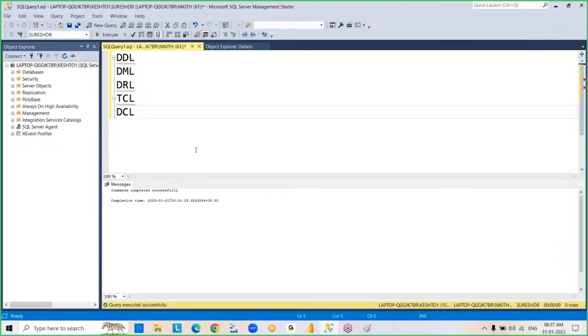Your important thing is DRL. DRL commands we are going to use the most in the project environment. Data retrieval language. DRL means retrieving data from the tables. The SELECT command is used to retrieve data from the table. So that is a regular operation.